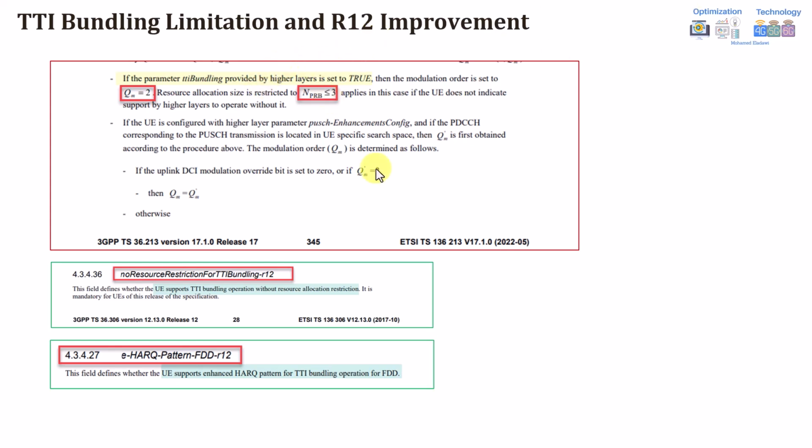So this was using the TTI bundling, and this was causing a limitation in uplink throughput. But now, starting from release 12 upwards, 3GPP introduced a capability for the devices. If the user is release 12 and supports it, you can check this in the capability information, which is called no resource restriction for TTI bundling release 12. This means that you support TTI bundling operation without resource allocation restriction. This kind of resource block limit will no longer be applicable for those release 12 users.